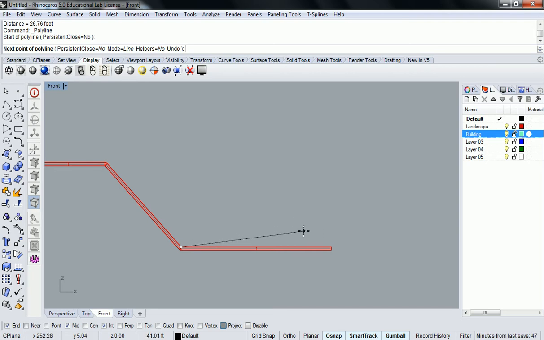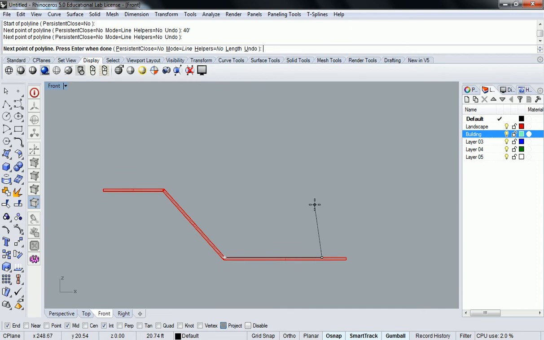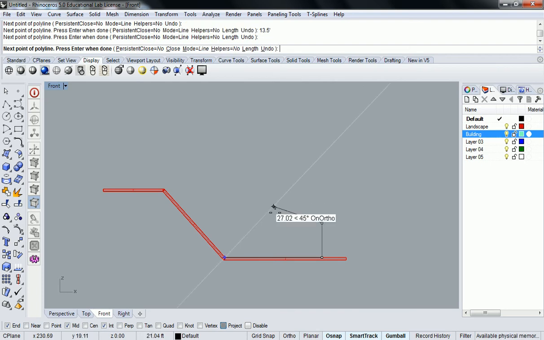So I know this is 50 feet long, so I'm going to make this 40 feet and hold shift. And I also know that I've got 26, call it 27 feet to work with going vertically. So I'm going to go 13.5 feet up and then come all the way back.